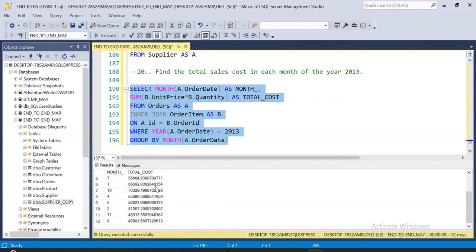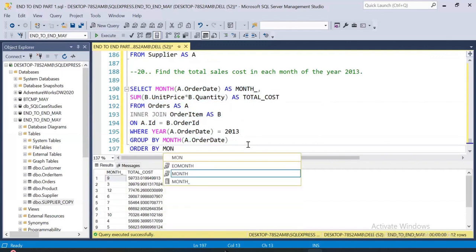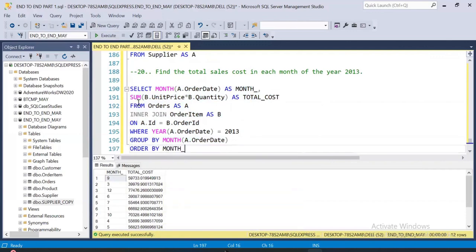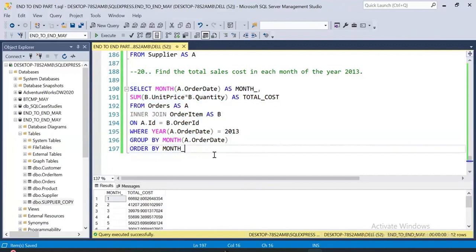So these are the total cost for each month. Order by month underscore in ascending order. So these are the total sales cost for each month. Guys, clear? Clear everyone till this point? Okay.